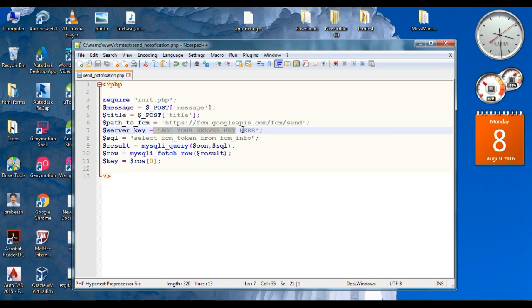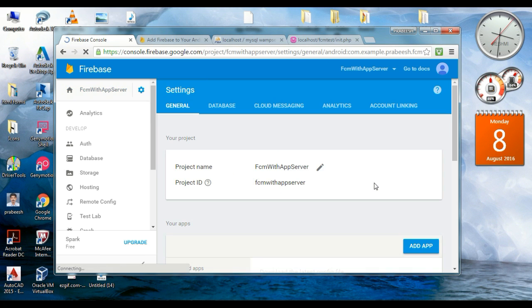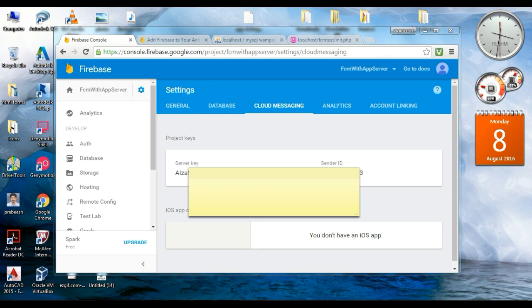And here is your server key. You have to obtain your server key from the Firebase console. Okay, I will show you. So inside the Firebase console, here is a settings option. Select settings, project settings, and here is a cloud messaging tab. You have to select that one, and here is your server key. So you have to copy the server key and place it in your app server. Do not paste this server key inside your Android application.